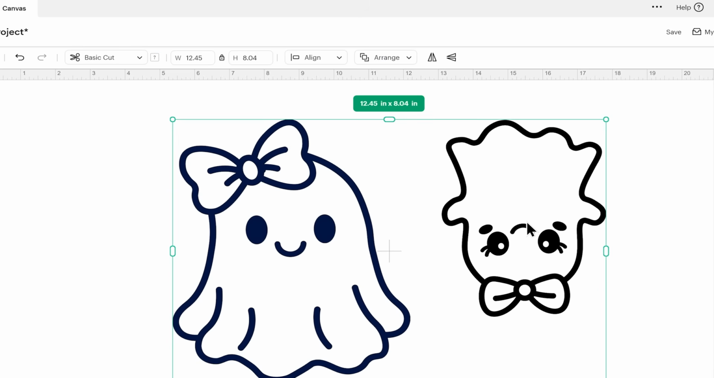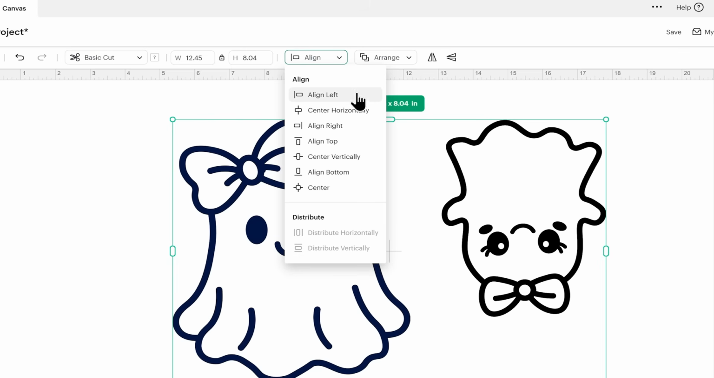If you select more than one layer, so I've now got both of those selected, then the align tool appears along the top as well. Click into that, and this is where you can do all your aligning horizontally, left, right, top, bottom, all of that, and also your distribution.